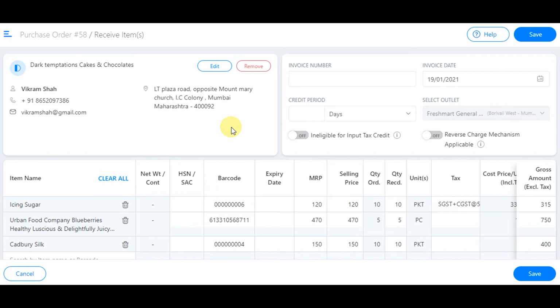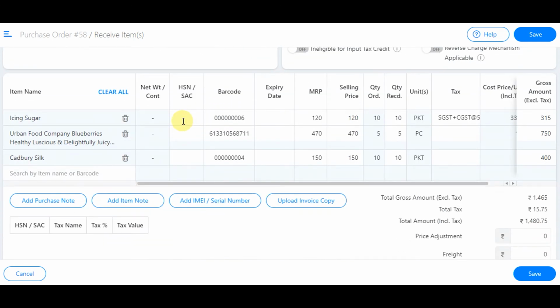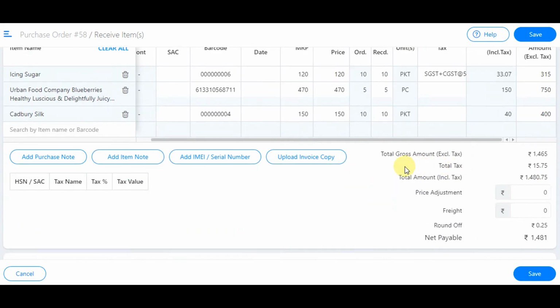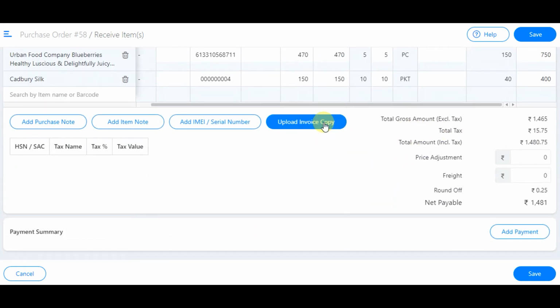Now let's see how to process that purchase order. You can see the list of products that you have received from the supplier and their pricing details. You can upload an invoice copy if you like. Now let's see the payment process. To do that, click on add payment.